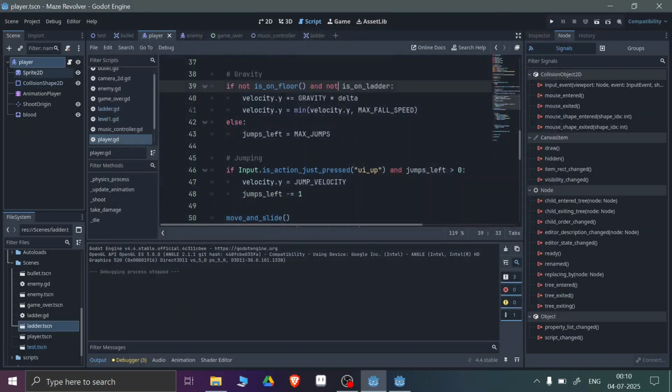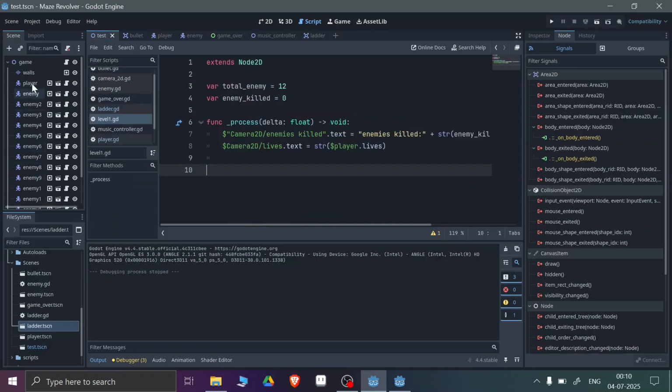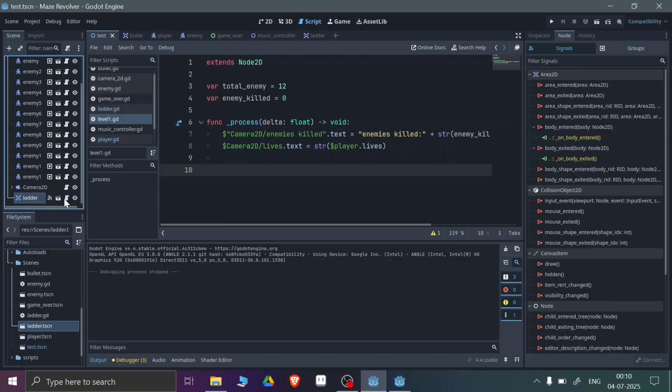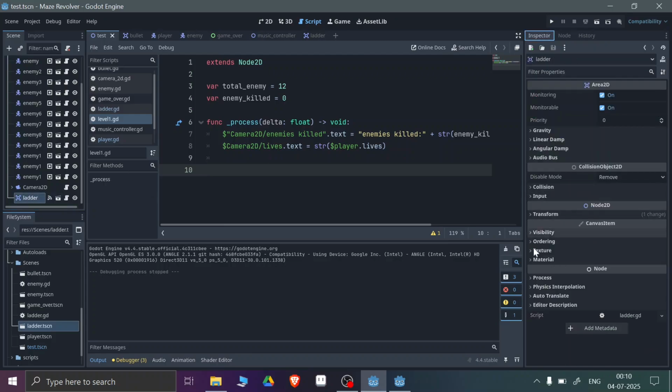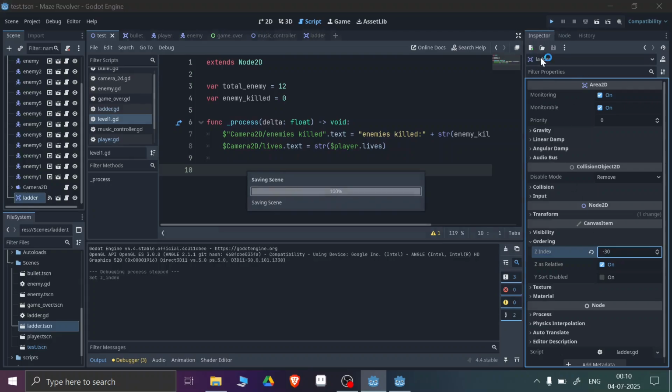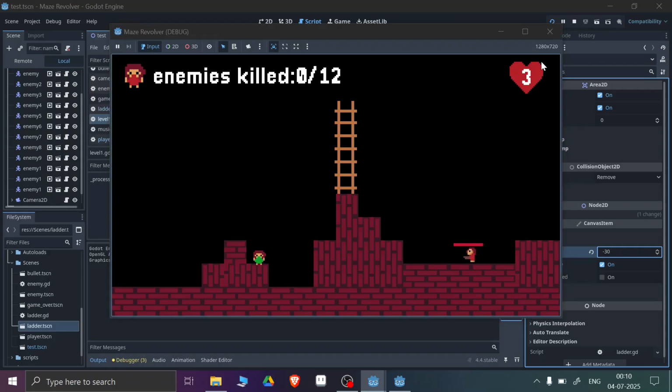Now if you want the player to show at the top, you just need to go to your ladder scene, go to the inspector, go to ordering, and set the z index to -30, so it will show behind the player. So now let's go. You can see we are at the top.